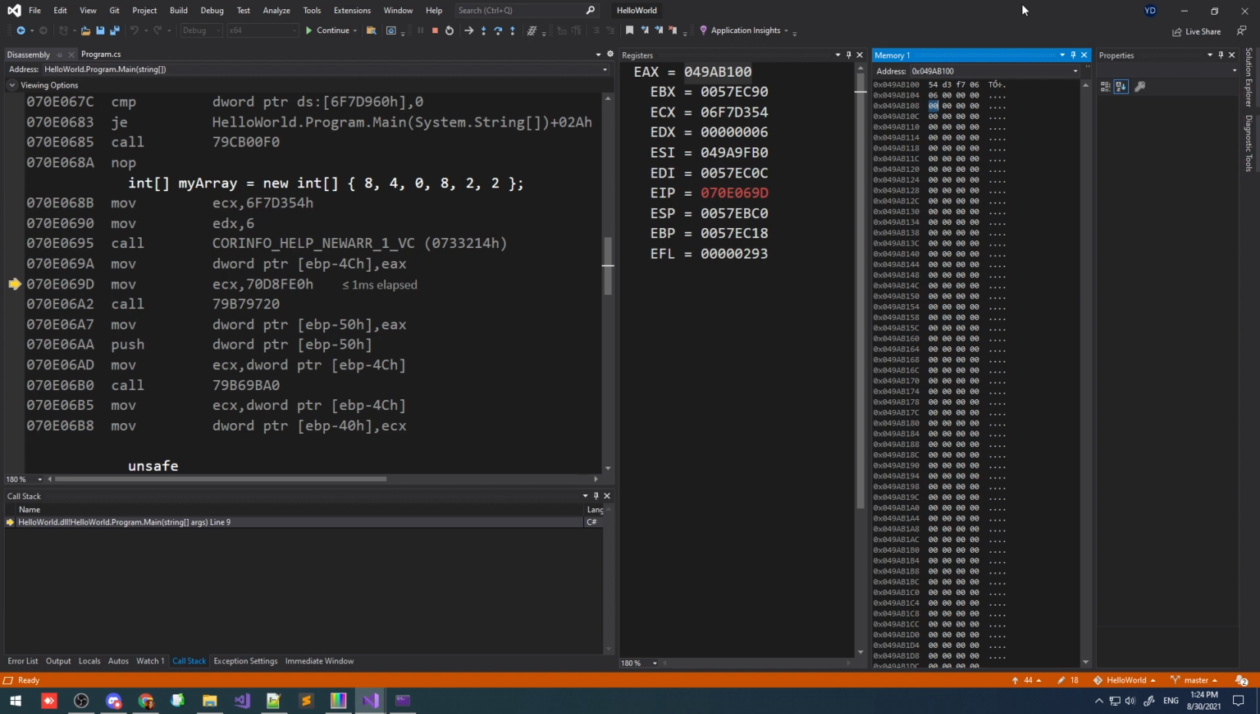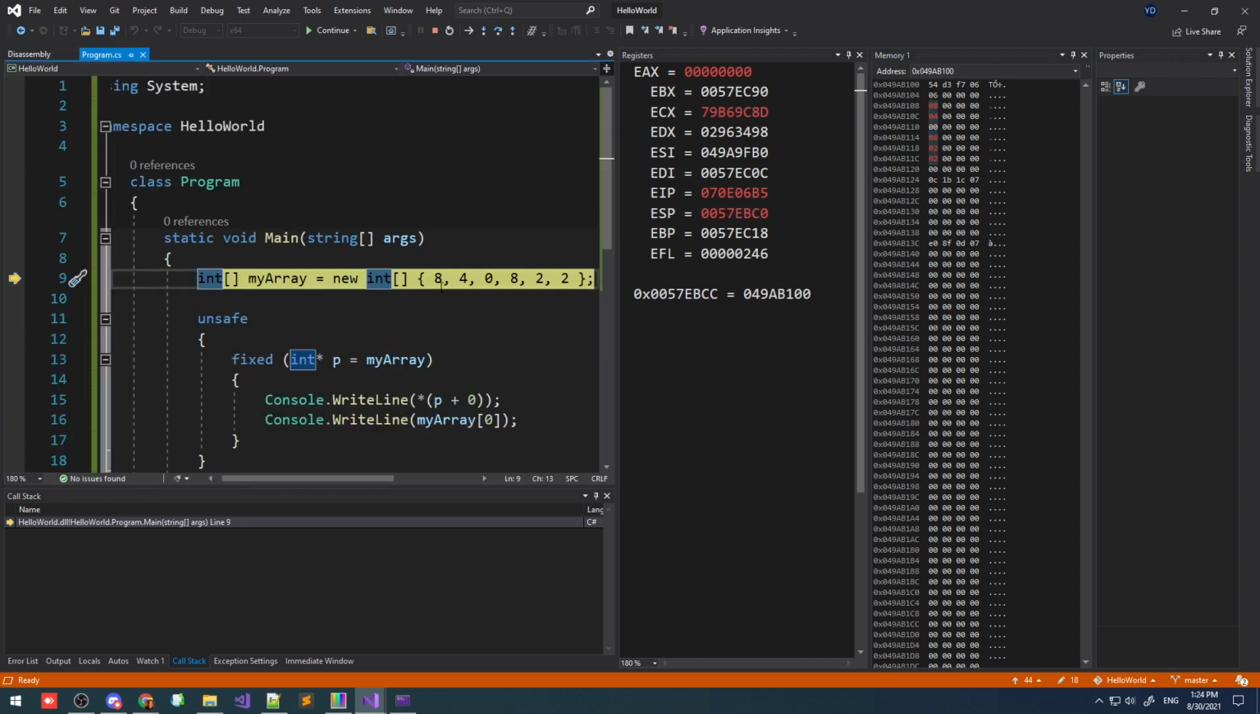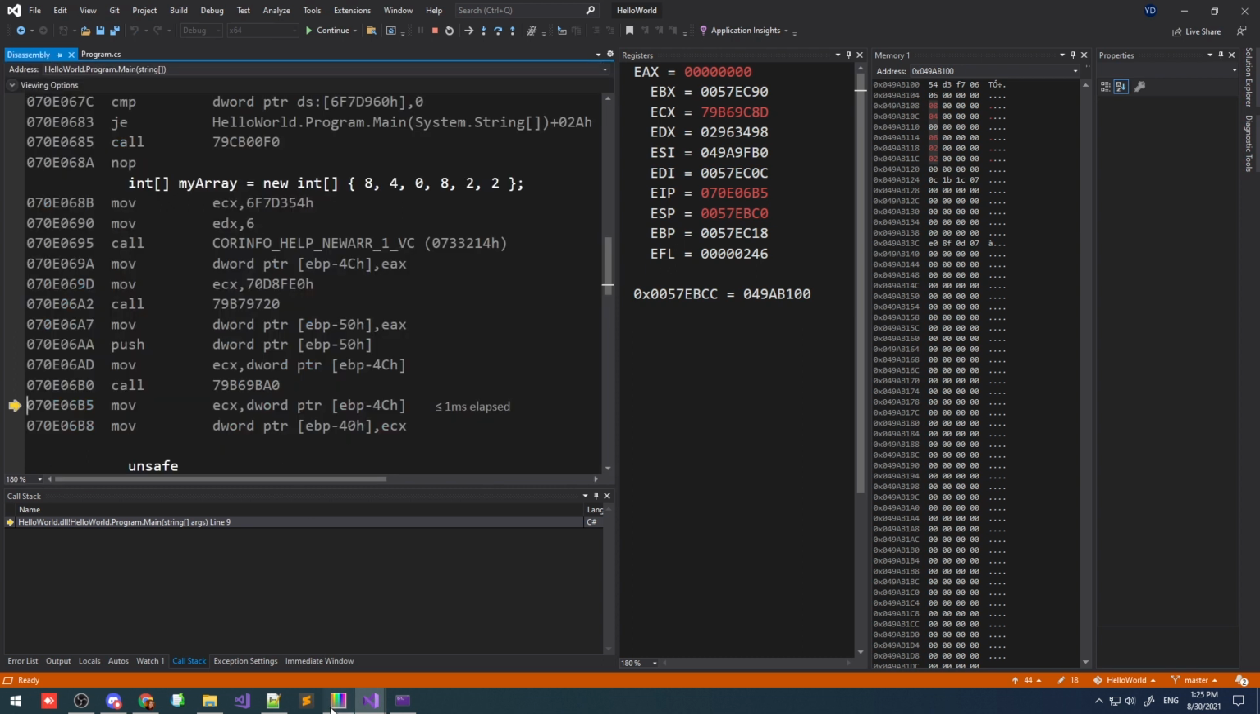As I step through these native instructions, we get to see the data we put in my array fill the RAM addresses, and would you look at that? We have 8, 4, 0, 8, 2, 2. Well, the values I've put in the initialization of my array were 8, 4, 0, 8, 2, 2, which means that our actual data begins right here.